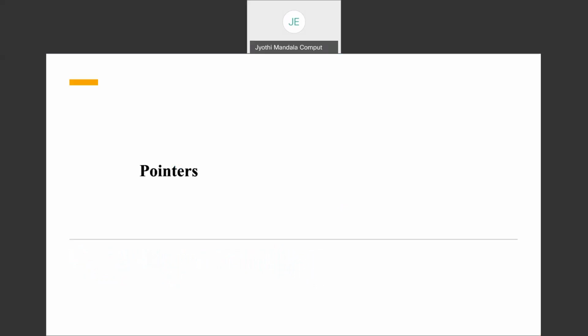Up to our last class, we learned about what exactly a function is and what the different types of arrays we have are. All these things we learned. Now this is a new concept, which is called the pointer concept. Why we need to go to the pointer concept, we'll be learning in today's class.